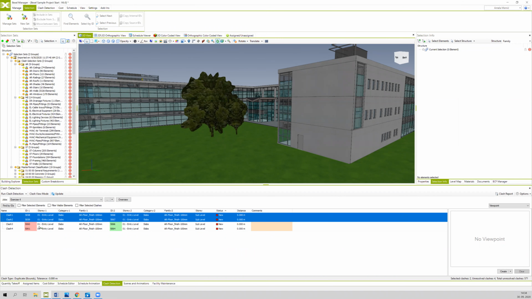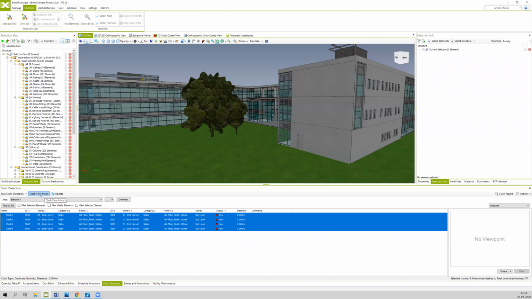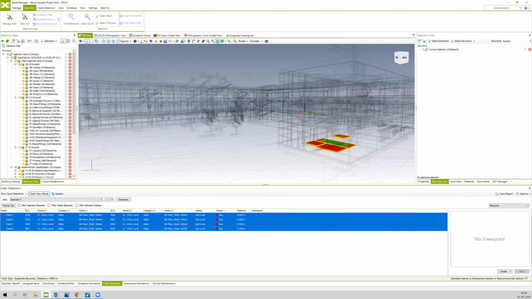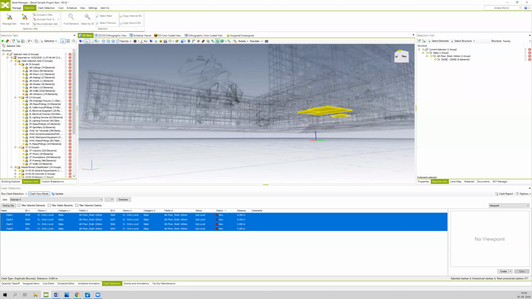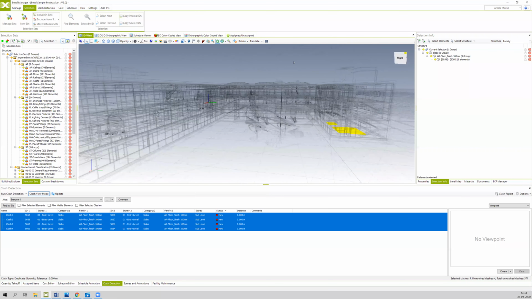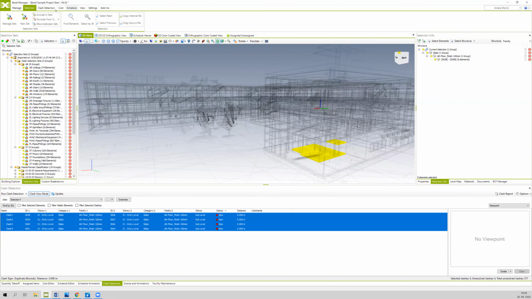Okay, as I select those clashes and activate the clash view mode, I will see the preview of those elements. And if I click with the right click on those clashes within the clash detection palette, I will use the option select elements and then all. I will have a preview of those elements within the selection info palette, which is located on the right side of the screen. So now you can either copy those internal IDs or you can use the option BCF manager.